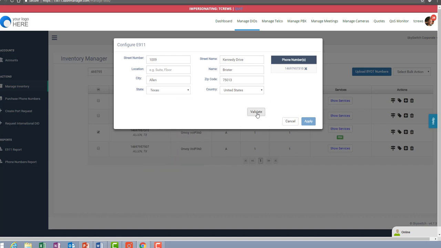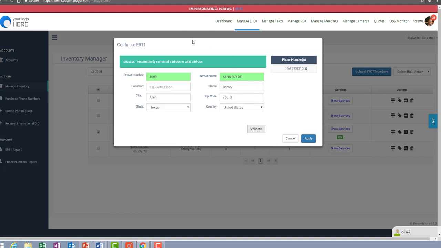And then what we want to do is validate this address. What this is doing is going out to our 911 database, checking the address, to make sure we have it correct. If the database sees something a little different, it'll put these boxes in green. What it basically did was make them all caps. If it finds the address, it'll correct anything and put it in green.